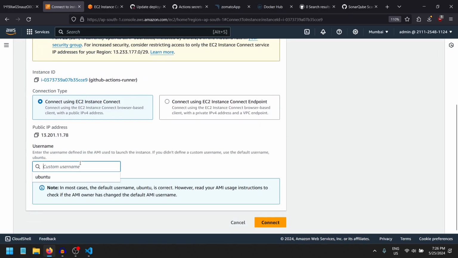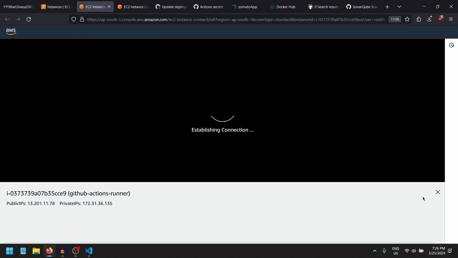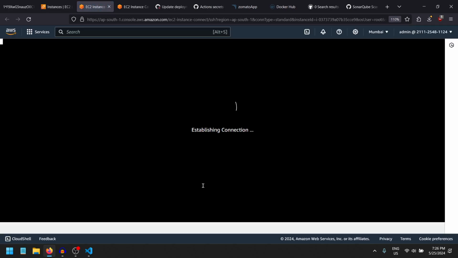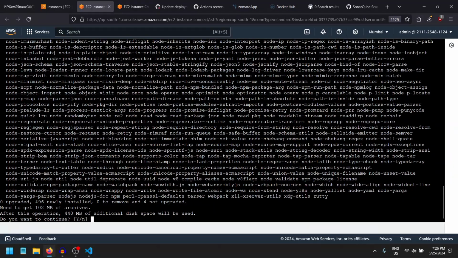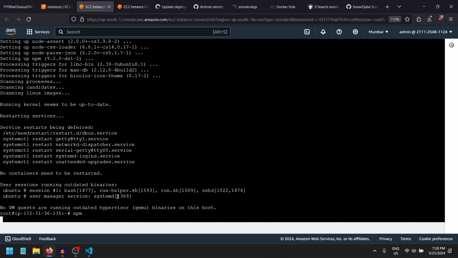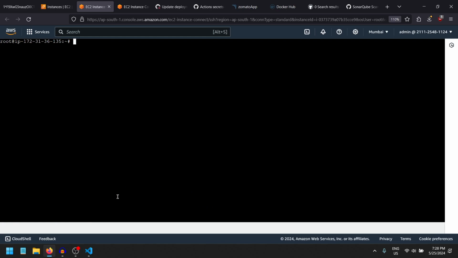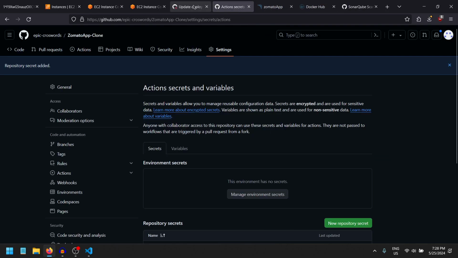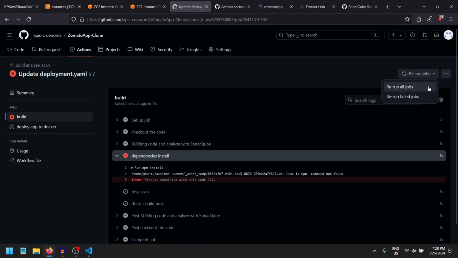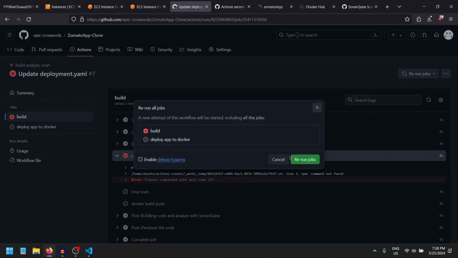So let's go and log in with the root, and apt-get install npm -y. Okay, npm is installed. Let's verify with the npm command. Yeah, it is running 9.0 something. So let's go on our action file and rerun all jobs. Yeah, we rerun the jobs.